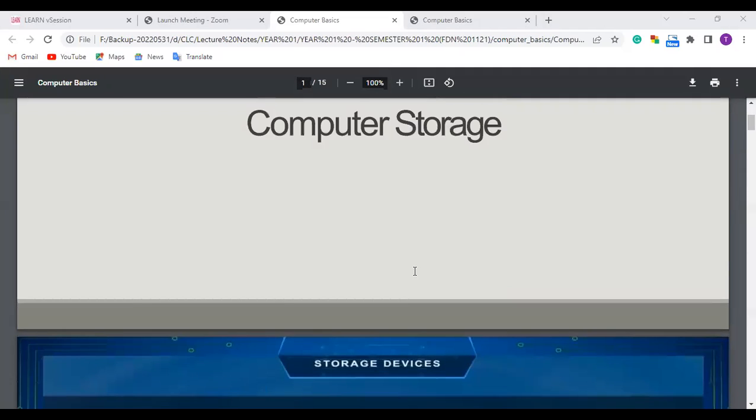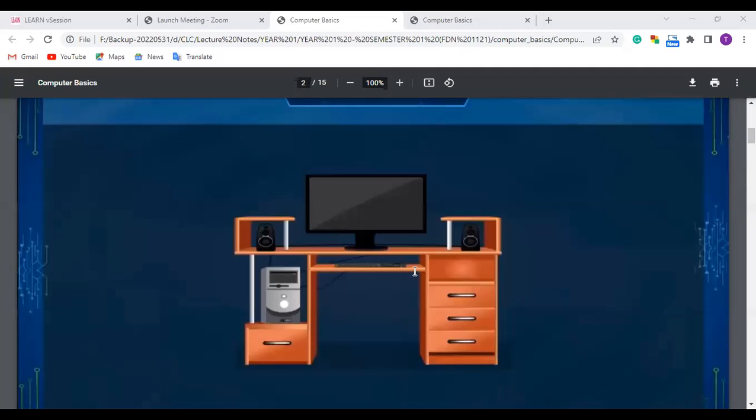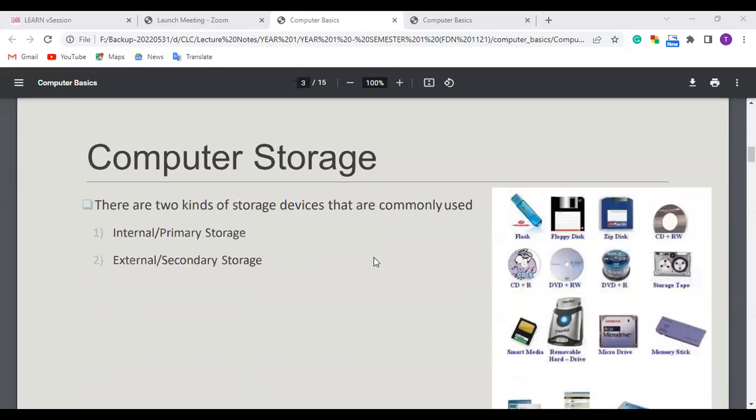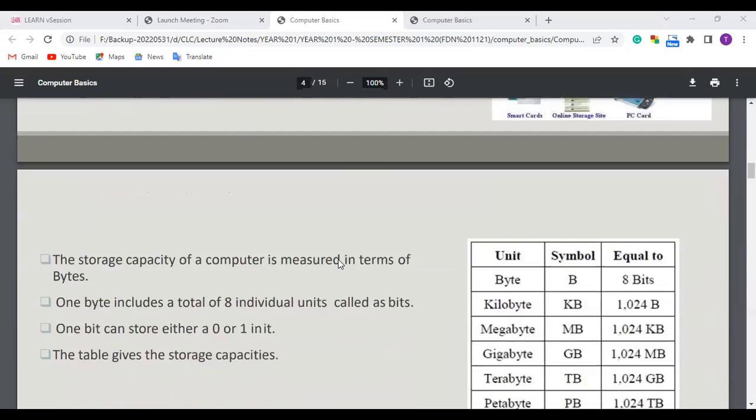Okay, computer storage. Here we mainly have two types of storage. There are two kinds of storage devices that are commonly used. The first one is primary storage, and the second one is secondary storage. We call the primary storage internal storage, and the secondary storage we can call external storage.